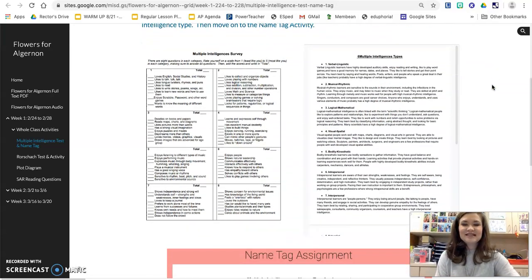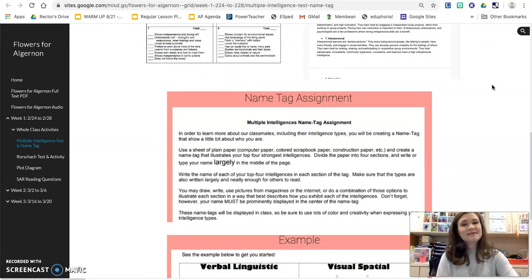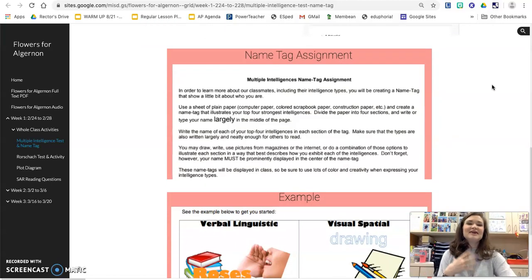So then the next thing that you're going to do is the name tag assignment. So you've already figured out your multiple intelligence level and style, so then you're going to move on to the next part of the assignment. And this is where you need different materials like markers or colored pencils or crayons. You're going to need a piece of white paper, and your teachers all have that for you. So when you get to this stage, just let us know and we will hook you up with some of that.